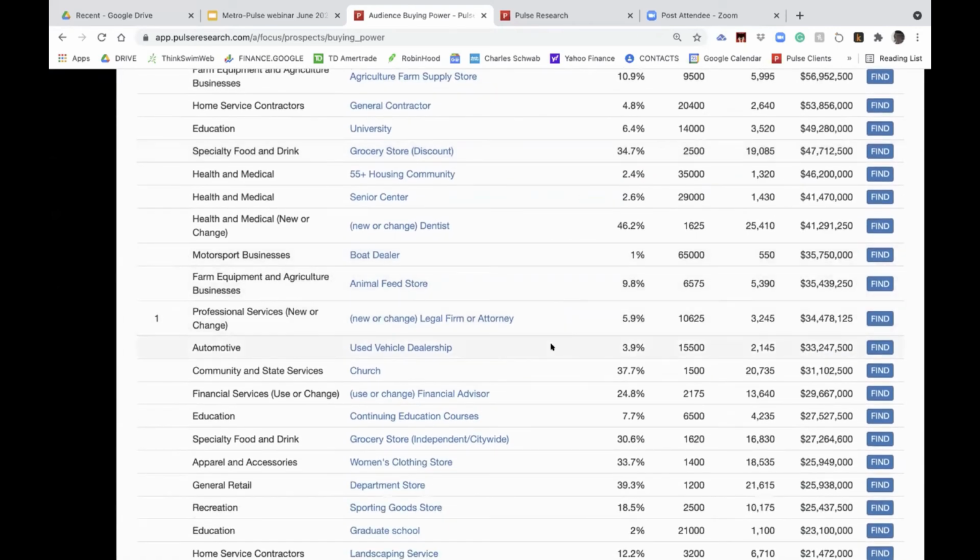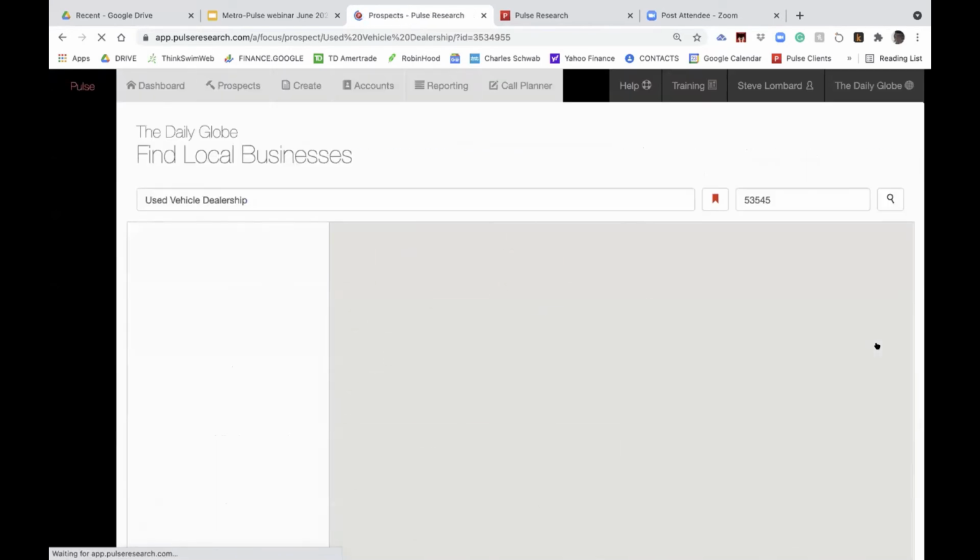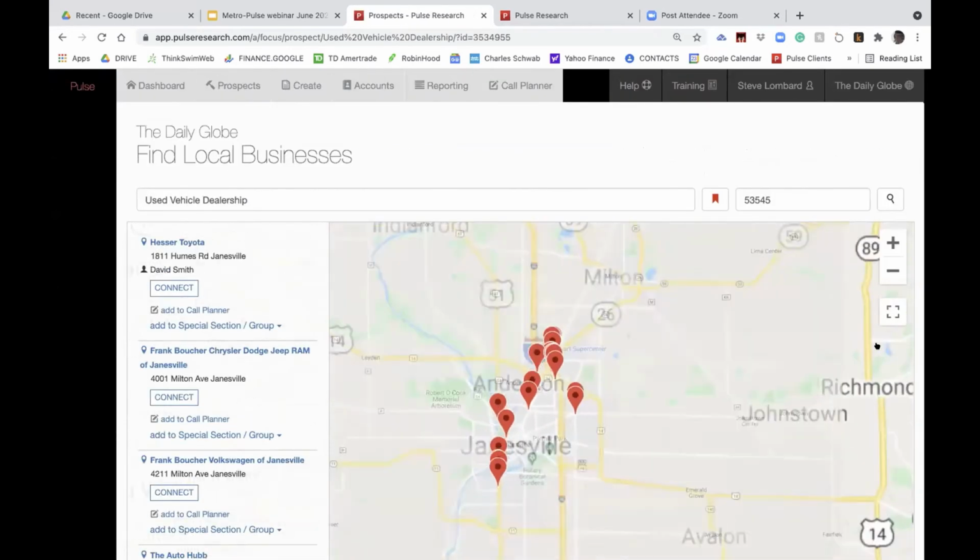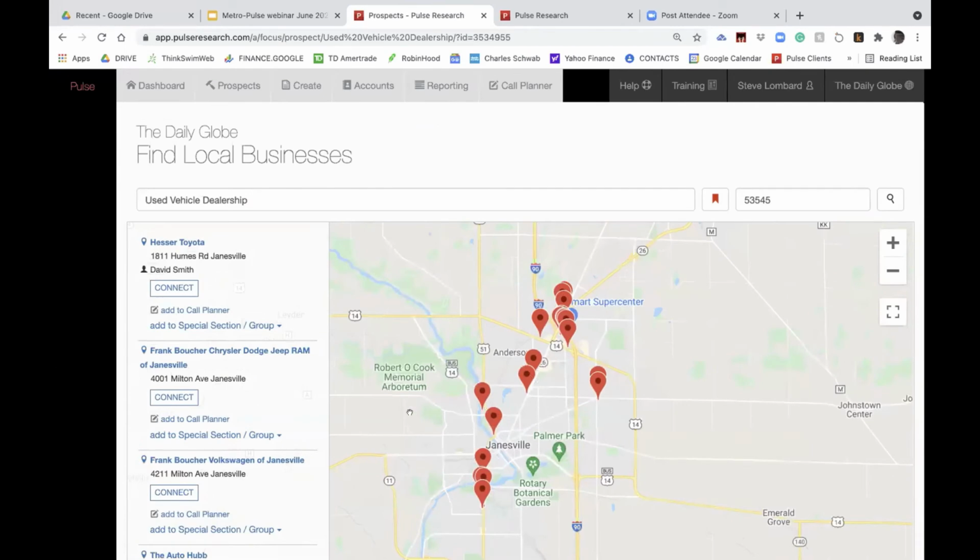So let's go down here, used vehicle dealership, and look at that. In this example business, $33.2 million of opportunity. I think you'll agree with me, that'll grab their attention. They will want to get a larger share of it. So let's click on Find here, okay? And click on a particular business, in this case, used car dealership.